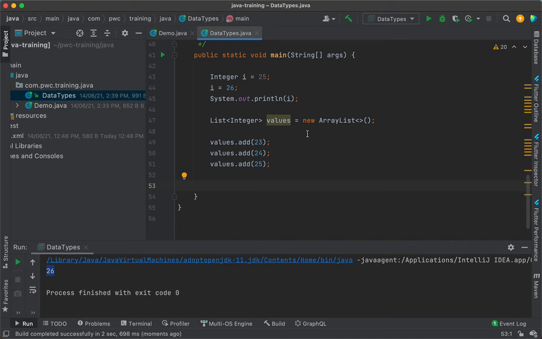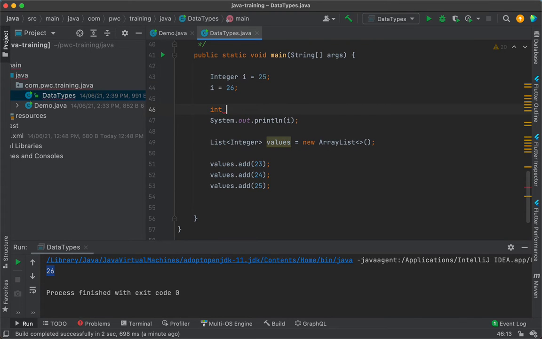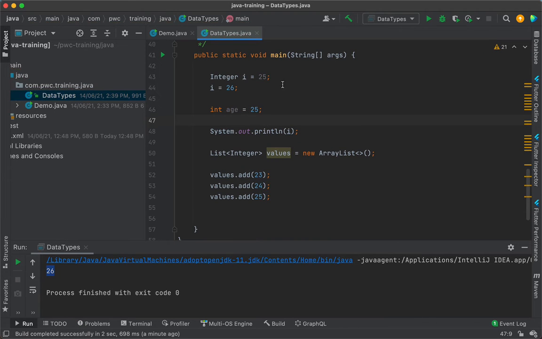Now, as I said, integer, when I say int i, okay, i is already defined. I'll say age is equal to 25. If this is what the variable is, int age is equal to 25, you see it is int. Is it a primitive type or an object? It is a primitive type. It is not an object.